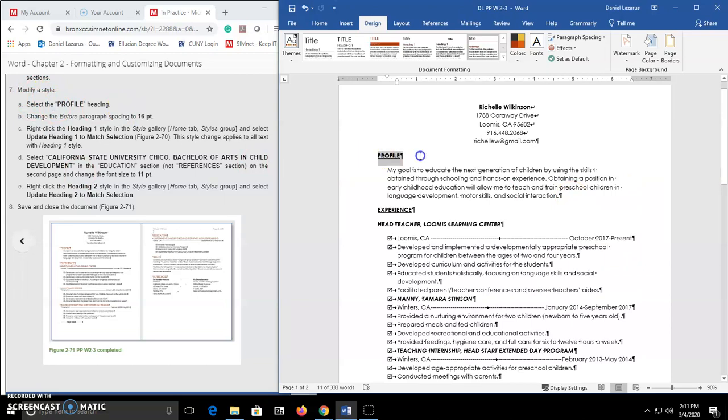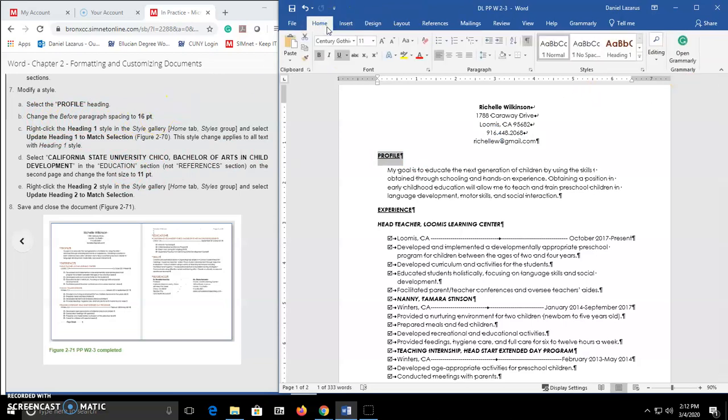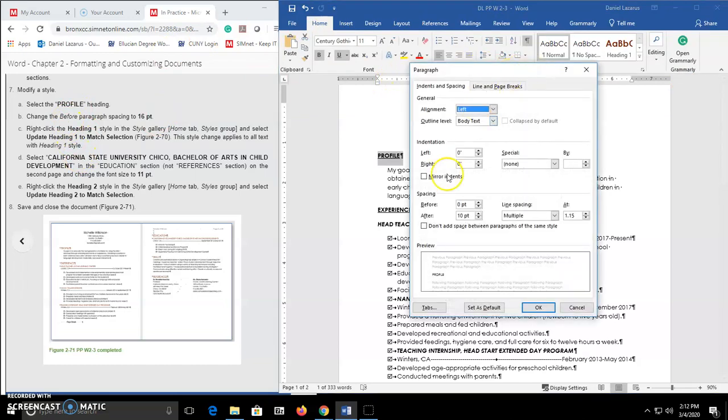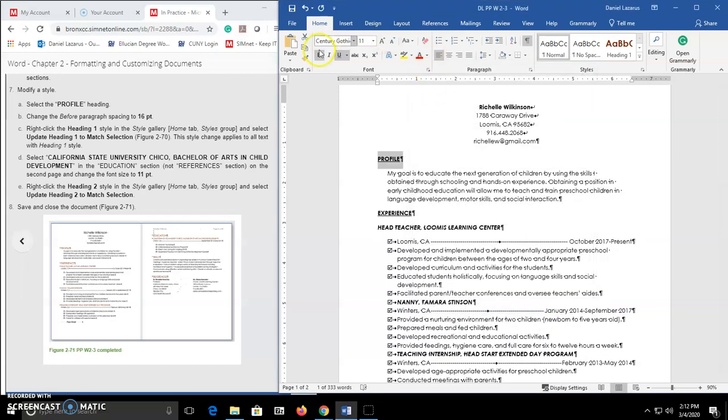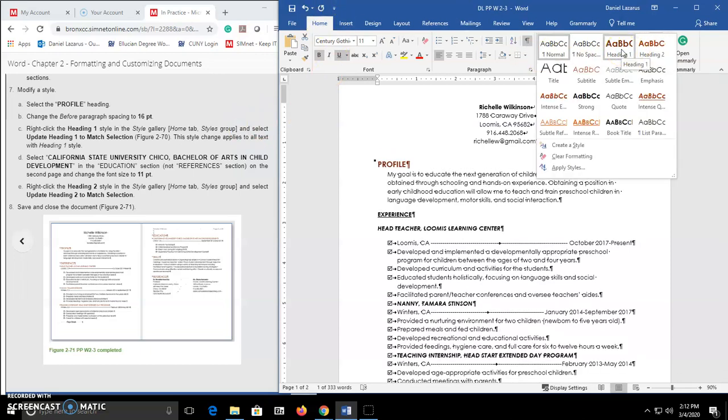Select Profile in the heading. So let's go to Profile, select Profile, and then change the Before paragraph spacing to 16. So we'll have to go to the Paragraph, click on the Paragraph, and then click Before spacing to 16, and then right click the Heading 1 style. Okay, click OK, and then go to the Heading 1 style in the Home tab Styles group. Home tab Styles group, Heading 1 style. Okay, so we could select that.